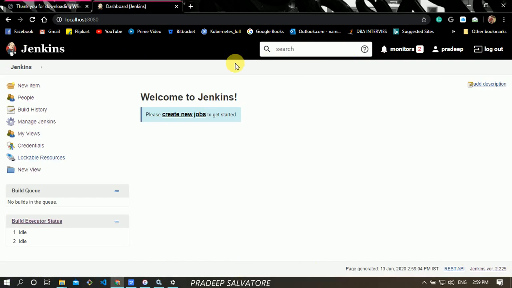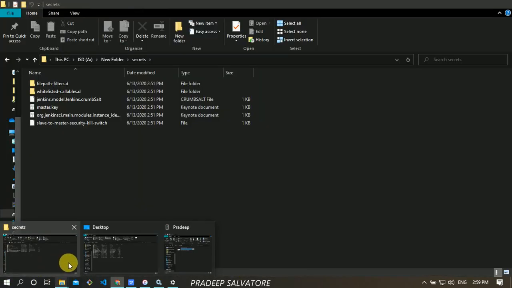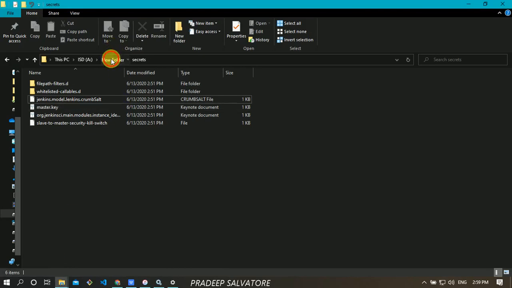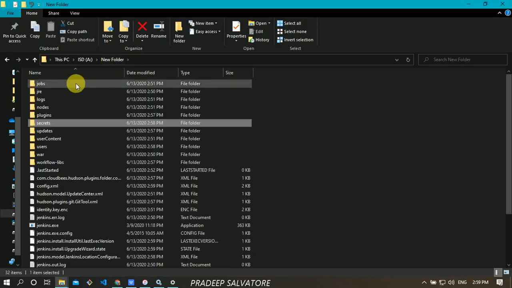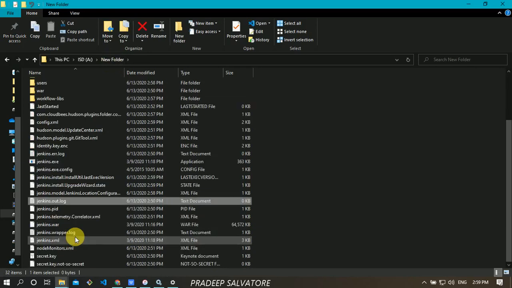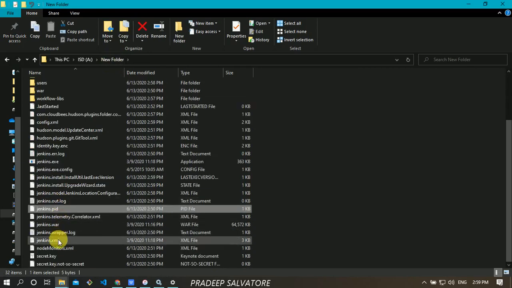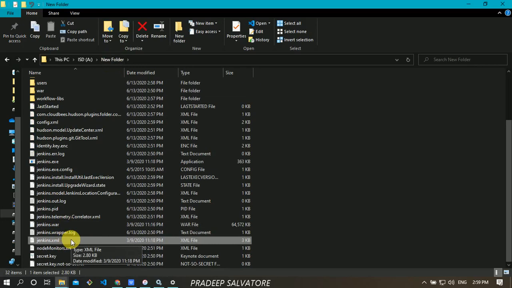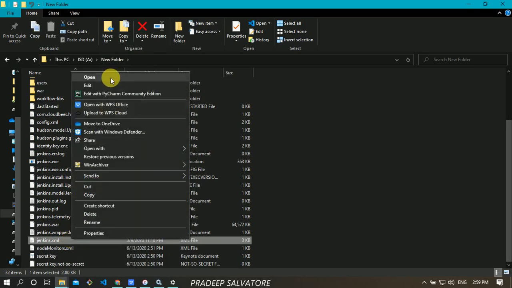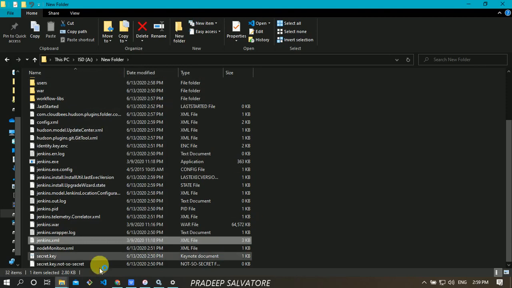Meanwhile, I will show you, if anybody is interested, those who want to can change the password. Go to Jenkins. Inside Jenkins, there will be a file called jenkins.xml. You need to open this file. It will open. I will show you later on.